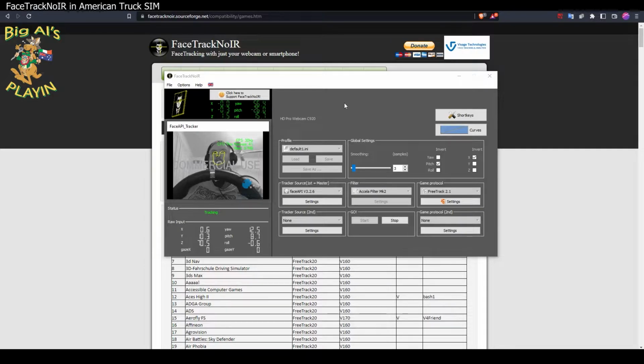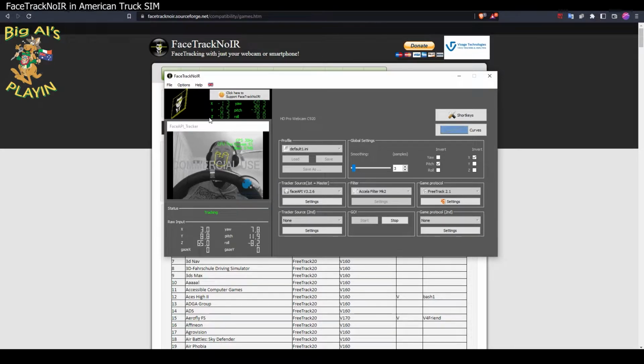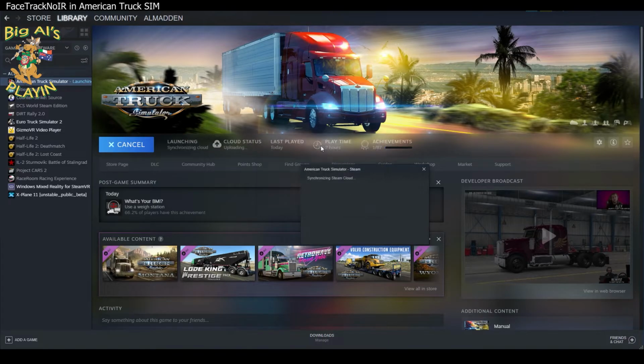Now the thing is, we really need to do the curves as well. You need to set these. I'm not going to set them at the minute. I'm just going to see in American Truck Sim what it's like as default. What's possibly going to happen is that if I move my head a little bit, it should move it more in the sim than it actually will do. So I probably need to do those curves so that when I move my head a little bit, it moves a lot more in the sim. But we'll try it in the sim and see how things go. Okay, let's just hop into the sim here.